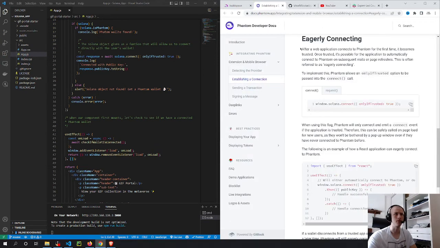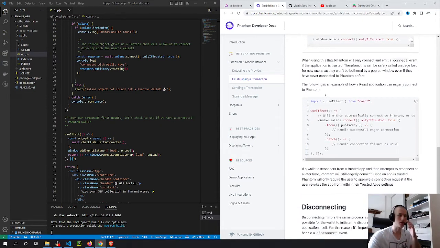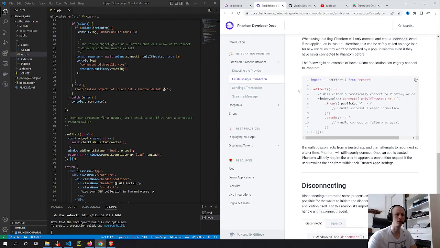I don't think I will need to download the wallet to do this project. After a web application connects to Phantom for the first time, it becomes trusted. Once trusted, it's possible for the application to automatically connect to Phantom on subsequent visits or page refreshes. This is often referred to as eagerly connecting. To implement this, Phantom allows an only if trusted option to be passed into the connect call. Yeah, so it checks every time. If it's connected, then there are no checks. I think I understand.